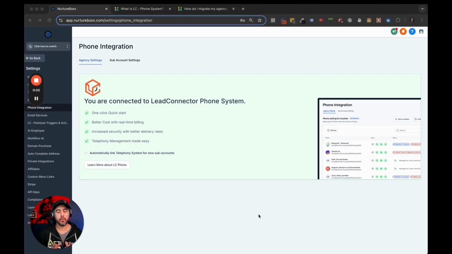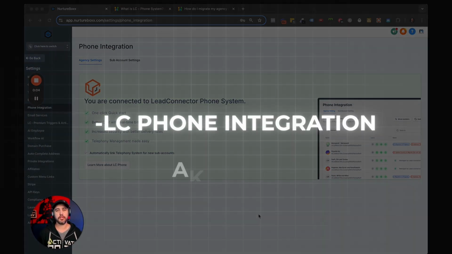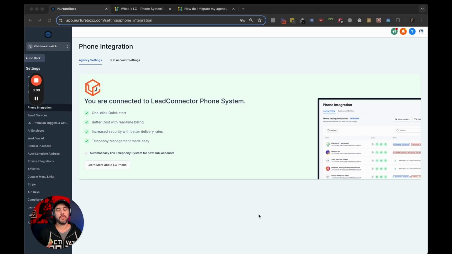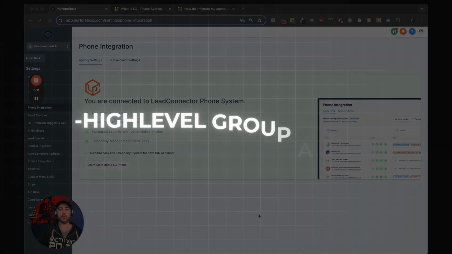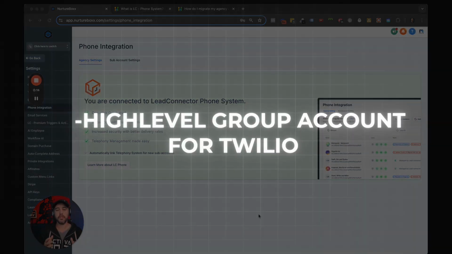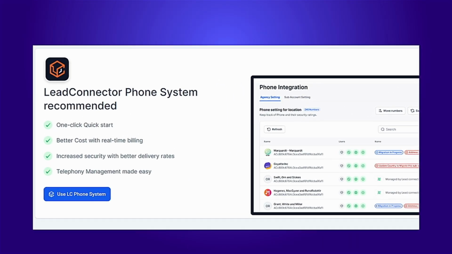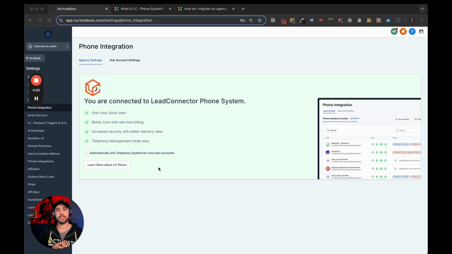All right, guys, in this video, we are going to talk about the LC phone integration, aka Twilio. That's effectively what it is. So what LC phone is, it is HighLevel's group account for Twilio. So we highly recommend that if you're just starting out, you're going to have a button right here that's going to say switch to LC phone. You're going to click that button because LC phone makes it way easier for you to integrate all of your sub accounts with Twilio. Instead of having to go and set up your own Twilio account, get your SIDs all configured, and then have it set up so that you can create sub accounts, you don't have to worry about any of that stuff with LC phone.